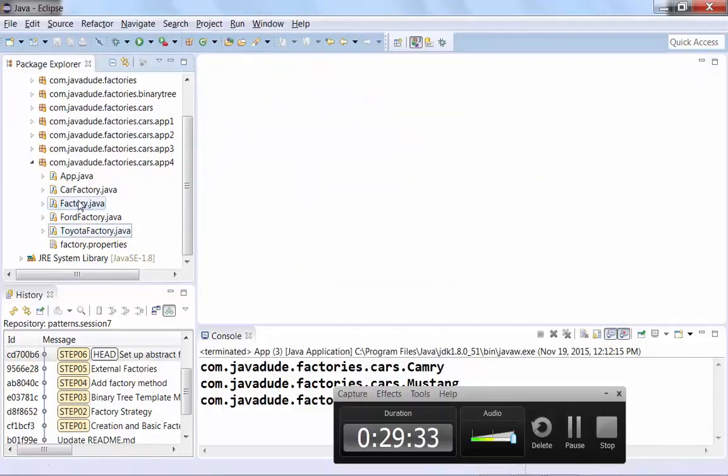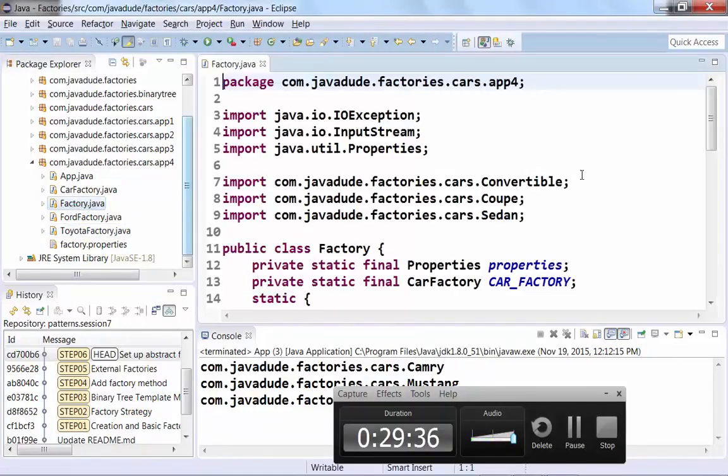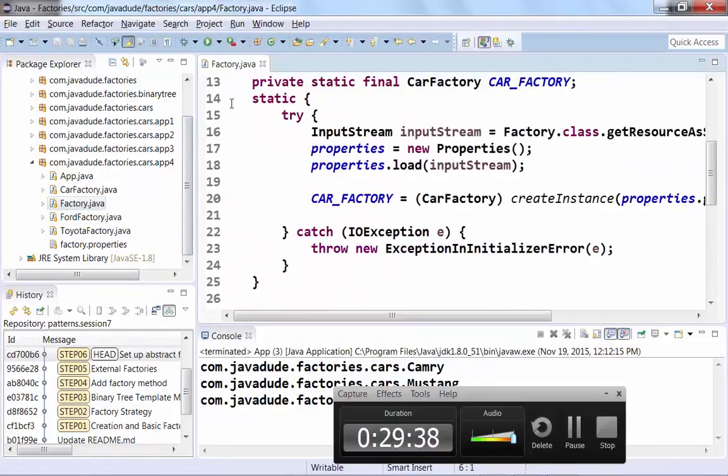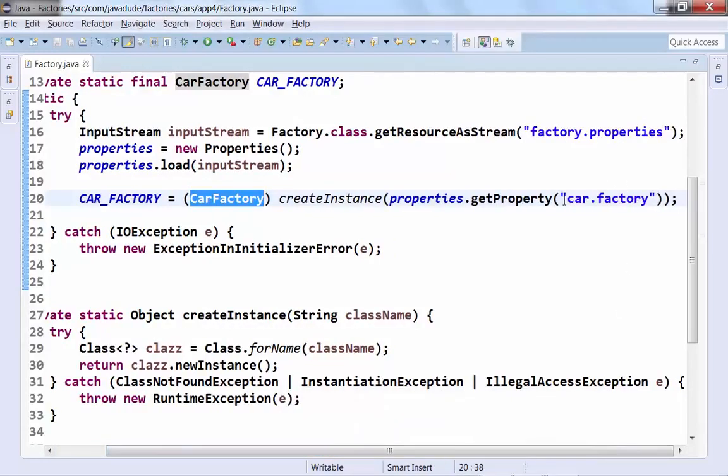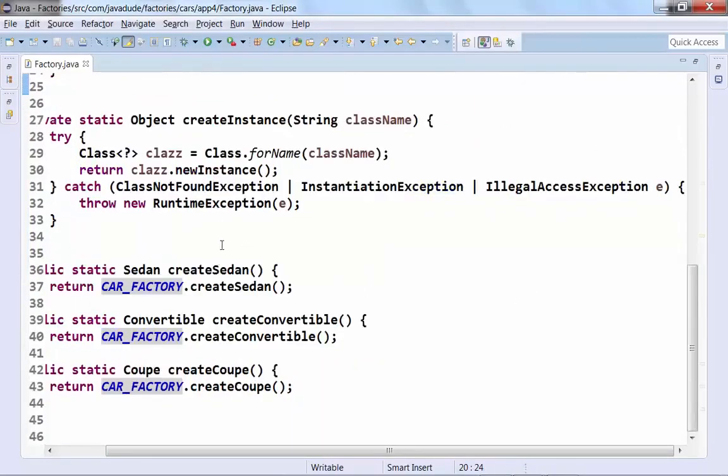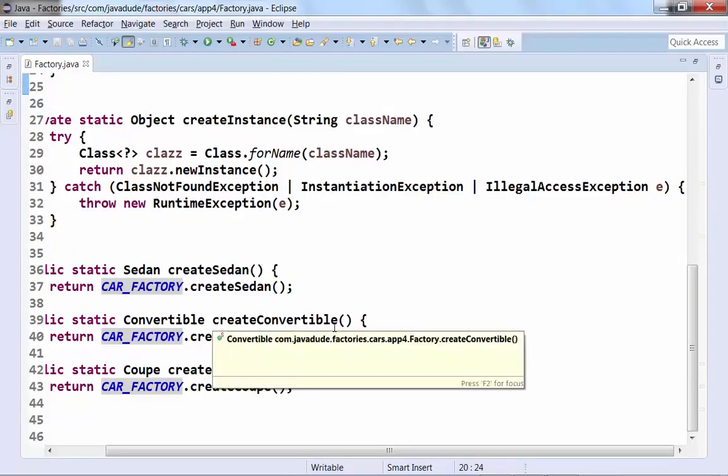Then what I'm doing is I'm going to replace the guts of my factory. So I'm still going to read my properties file like I did before. But what I'm going to do is create an instance of the factory instead of creating an instance of each individual car on the fly. So create instance stays exactly the same, I'm just doing reflection. But I'm going to look in that factory properties and get the property for car factory. Create an instance of that car factory and hold on to it. And then anytime somebody asks me to create a sedan, convertible, or a coupe, I'm just going to delegate to it. So I'm just kind of hiding that under the covers.